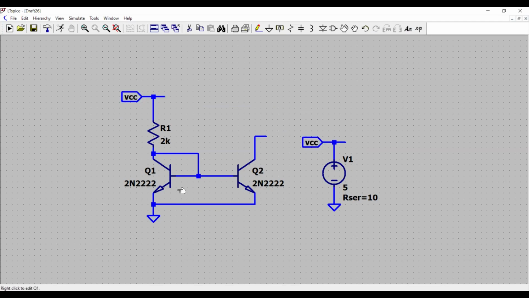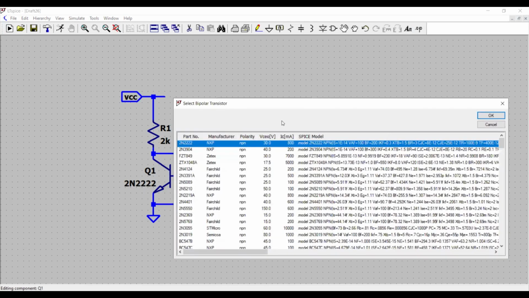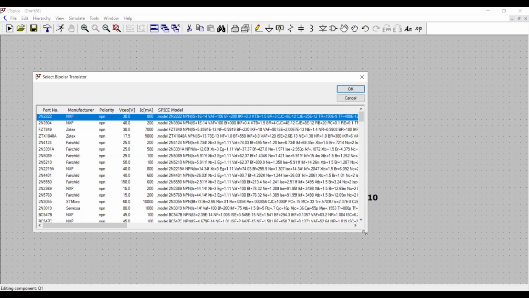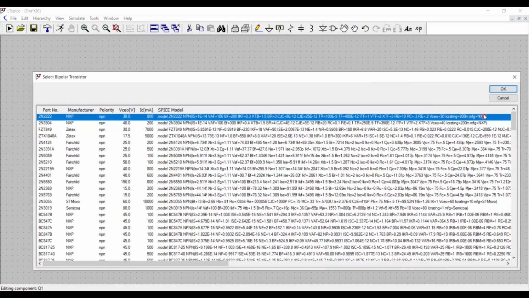Now, we know that this is the transistor Q1. Again, right click, and if you click pick transistor and see the SPICE model of this transistor, what I am interested in here is the beta factor, which is 200. We will not go into detail on the theory of this. Then I'm interested in knowing the base emitter junction voltage of this. The manufacturer is shown here.